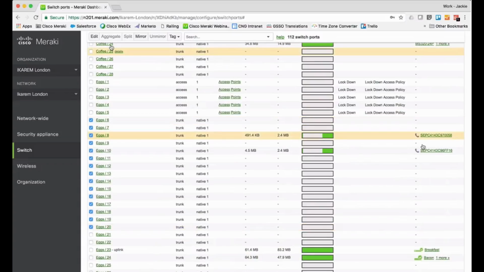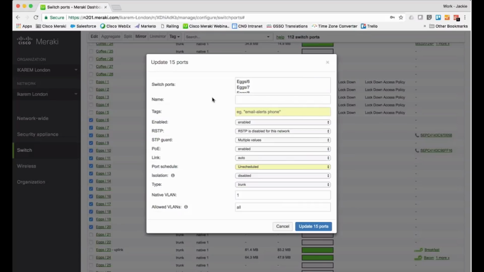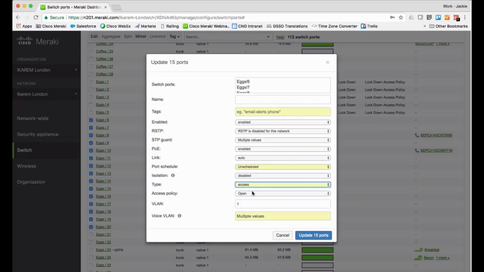on them, right? So we're going to click on Edit once again. We're going to come down here, change this from trunk to access. We will go ahead and change that to our voice VLAN, which is 30. And then we are going to, once again, enable that port schedule. And we'll use the tag here as VoIP. And let's see, I think that might be all I want to do there.